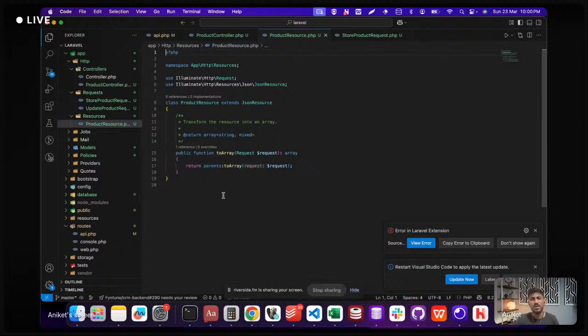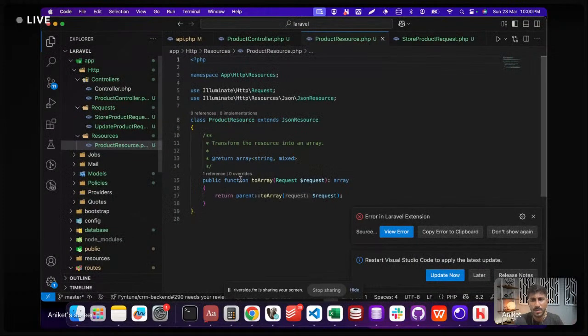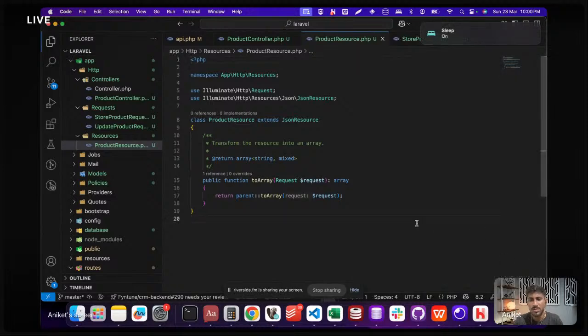Okay. So by default, the product resource, like any resource class comes with, Can you zoom a little bit? Yeah. Can you zoom? Is it okay now? Or should I zoom more?